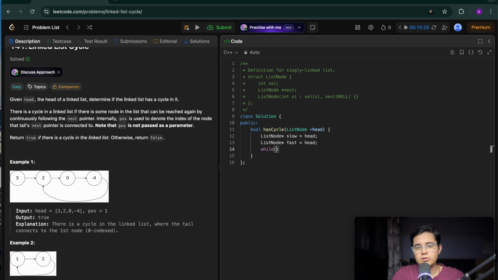And like I mentioned, we keep moving while fast is not equal to null. We have to use an AND condition because both of these should be true: fast is not equal to null, and fast of next is not equal to null. If fast was null and we used the OR, fast dot next would be invalid, so we need an AND statement. We check fast and slow later on, because they start at the same position. If we checked them initially in our while loop, it would always return true, and that is not what we want.